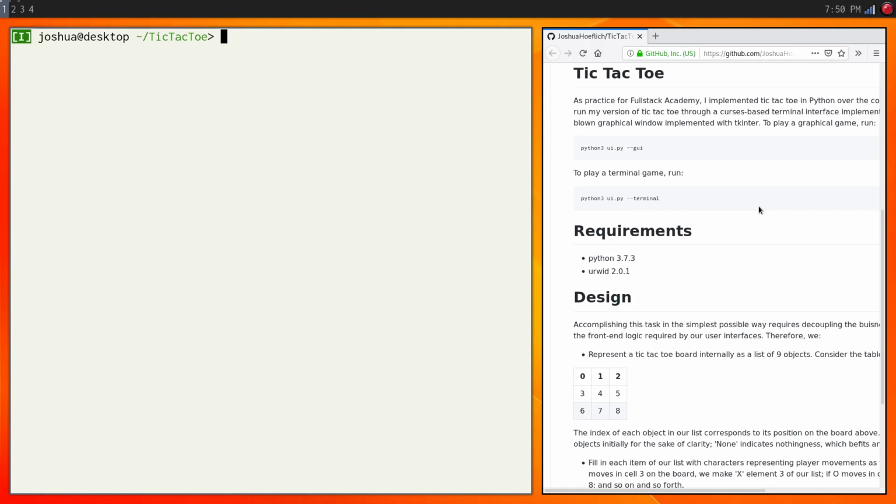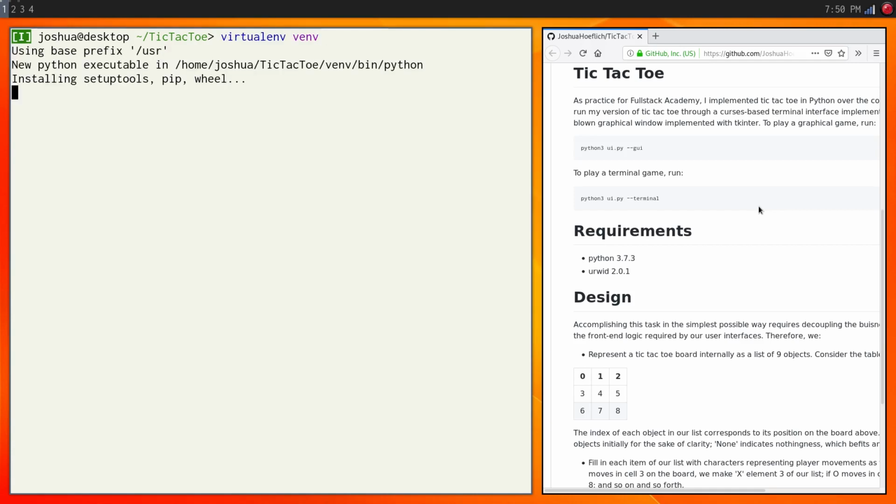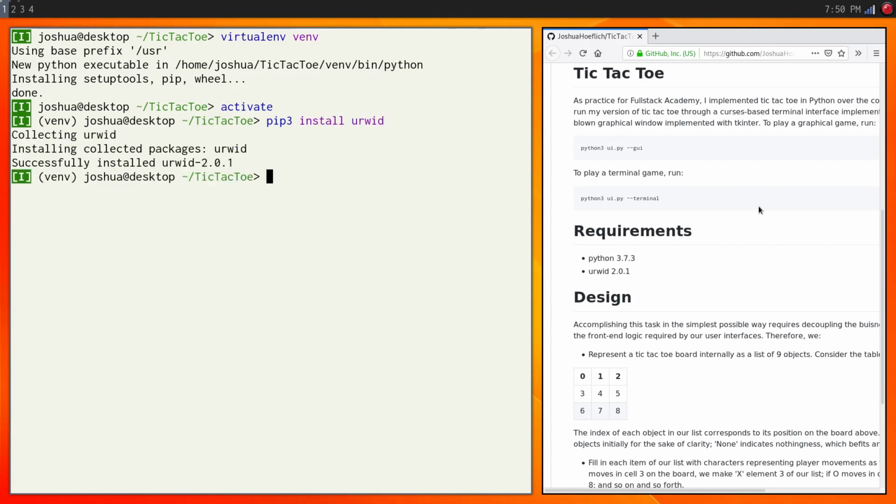You may set it up in any way that you choose, but I would recommend creating a virtual environment. So let's do that right now. Activating that virtual environment and installing it in the little sandbox we just created, such that if you try to use a different version of URWID in a different project down the road, you won't run into any conflict.